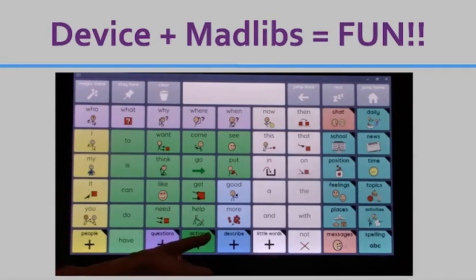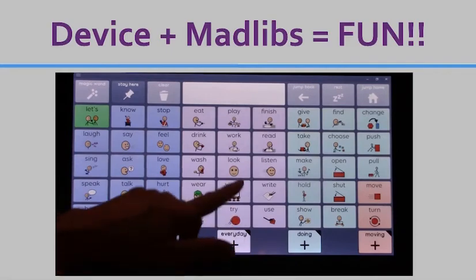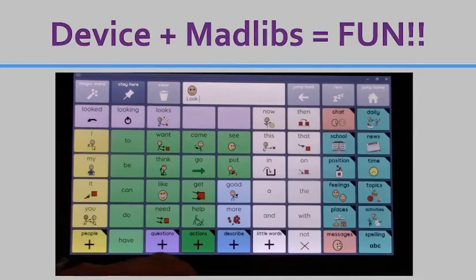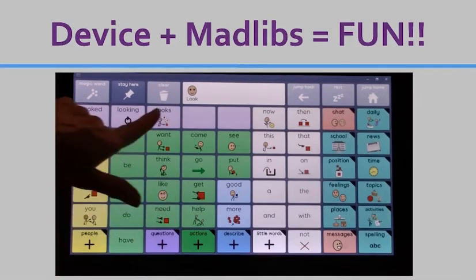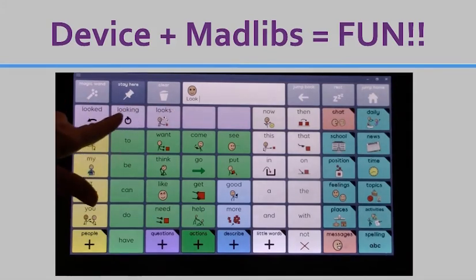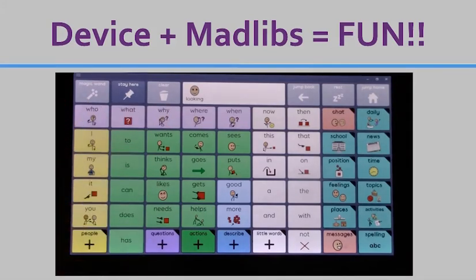They could pick a verb down in here. You know, maybe they want to do look. And I could easily add the ending. Up at the top, I could show them, look, there's looking. That's what they want. It's a verb that ends in ing.